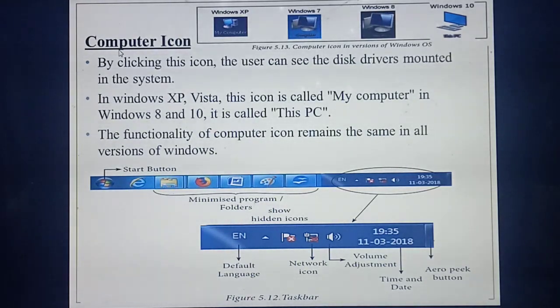Next one is the computer icon. What do you mean by computer icon? Every computer, by default, while you are installing the operating system, maybe Windows XP or Windows 7 or Windows 8 or Windows 10, whatever operating system you install, the computer option will be there by default. You have already studied default icons, remember, students? Computer, my computer, documents and recycle bin. These we call default icons.